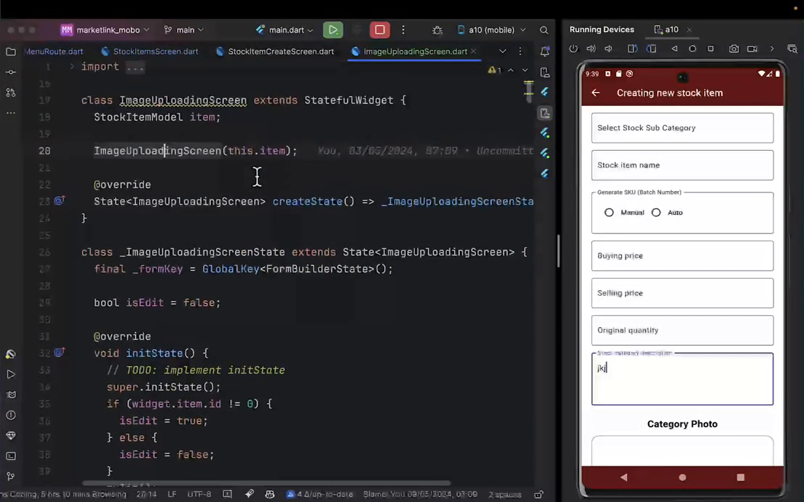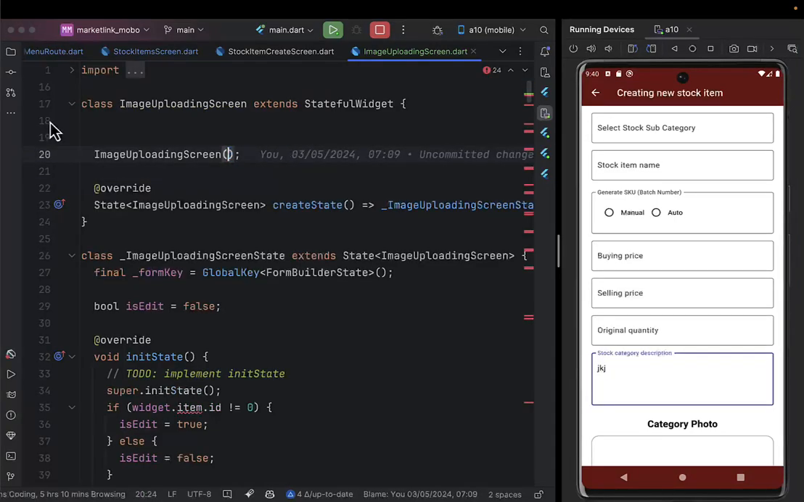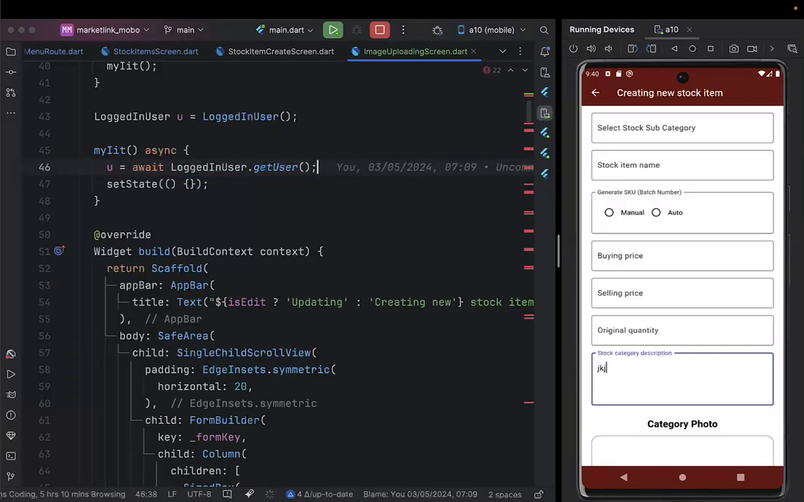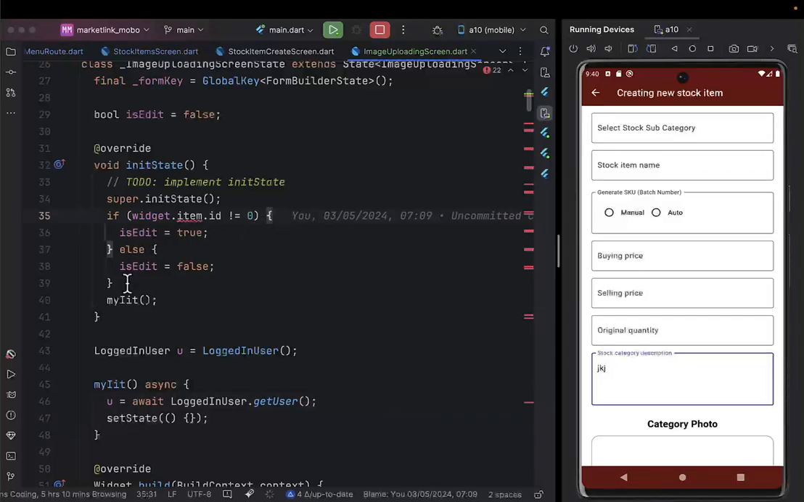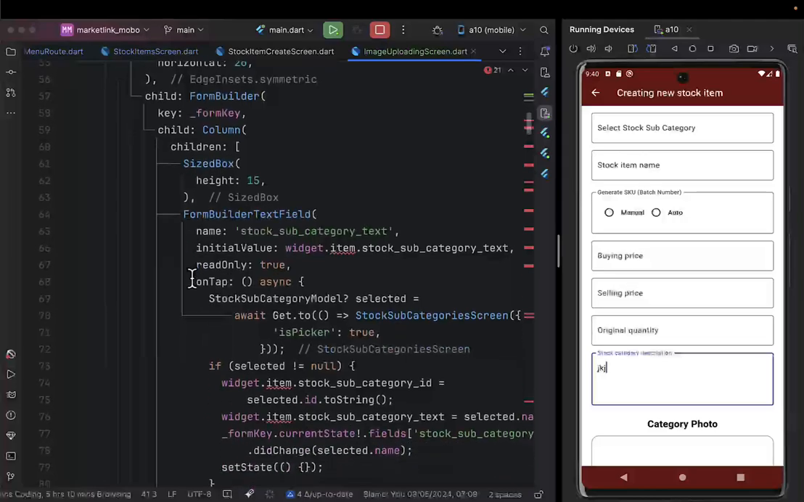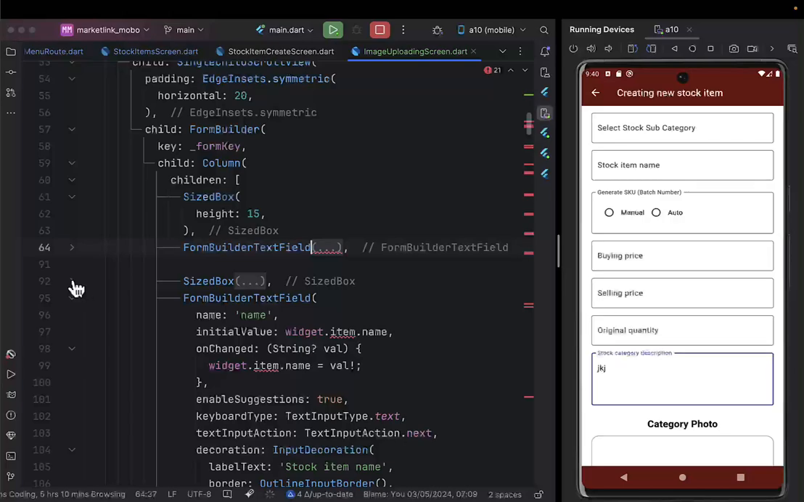So I'm going to remove some things that I don't want. For example, I don't need this parameter for now. Let me remove everything that I don't want. Let me remove this item. You don't want this, my init. We don't need this category, and so on. Let's remove those so we can be on the same page.